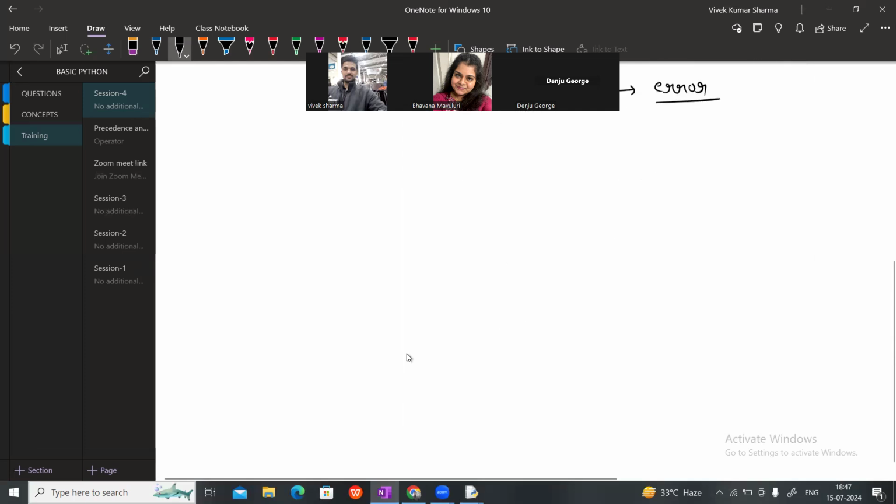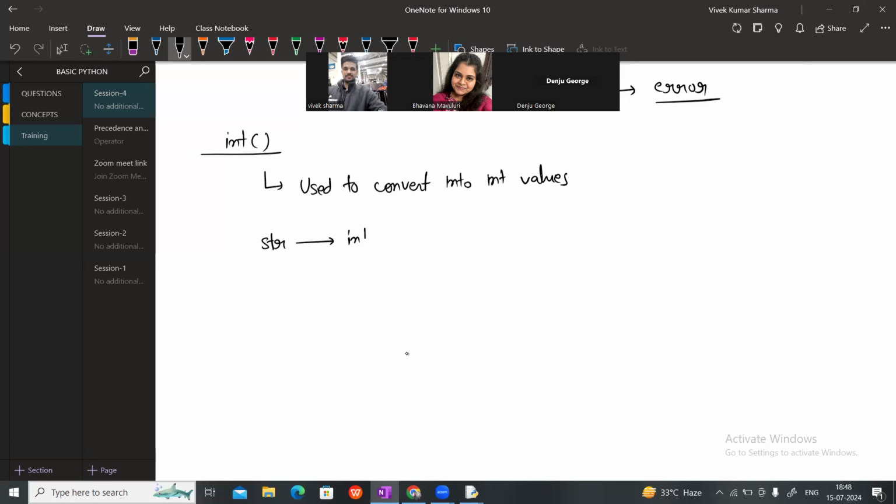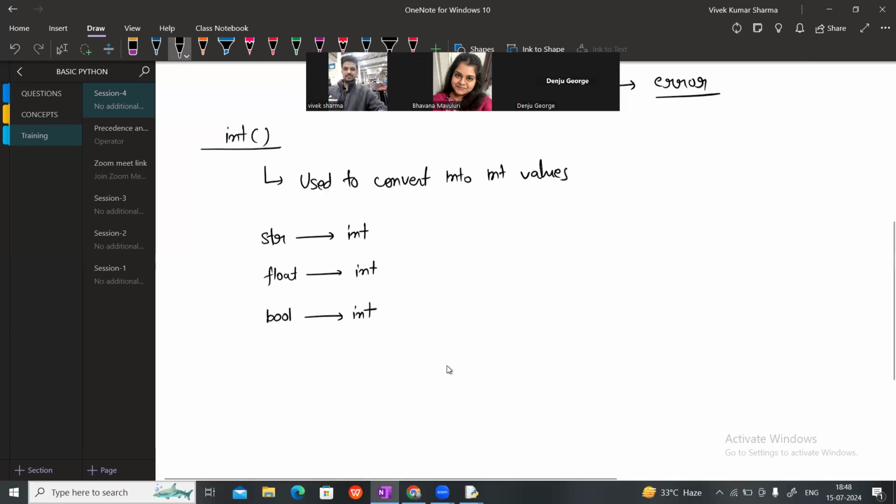Now we will discuss the int function. This function is used to convert into int values. So we can convert string to int using this function, we can convert float to int, and we can convert bool to int. Now I will show you how we can convert these values.